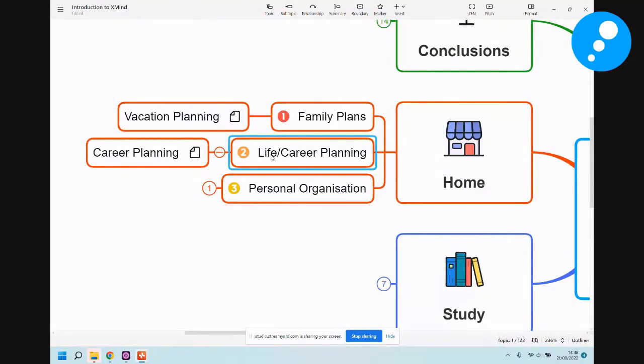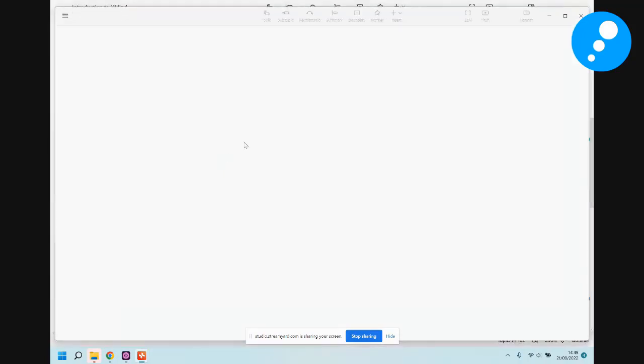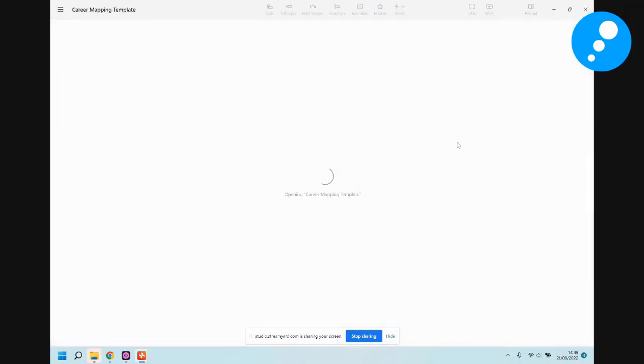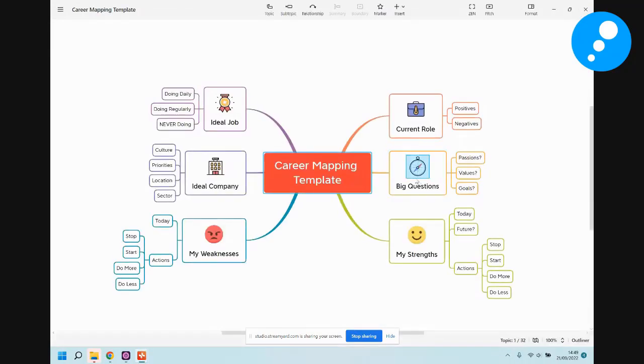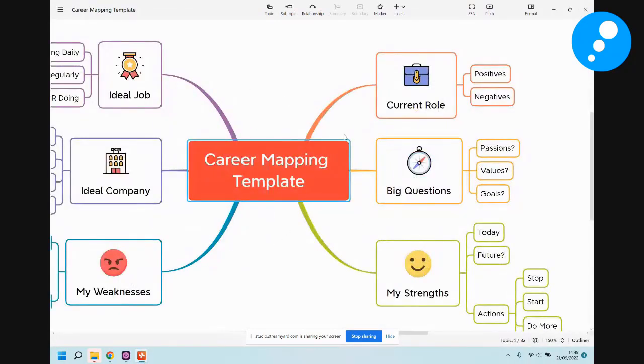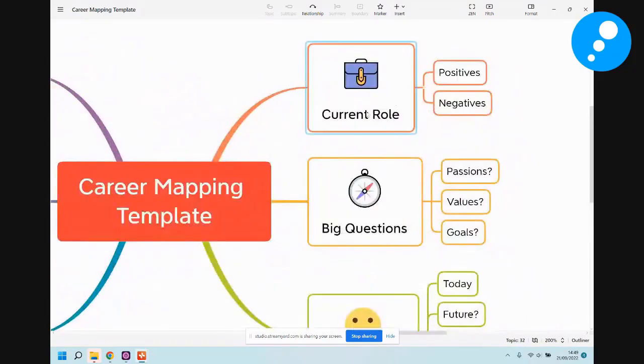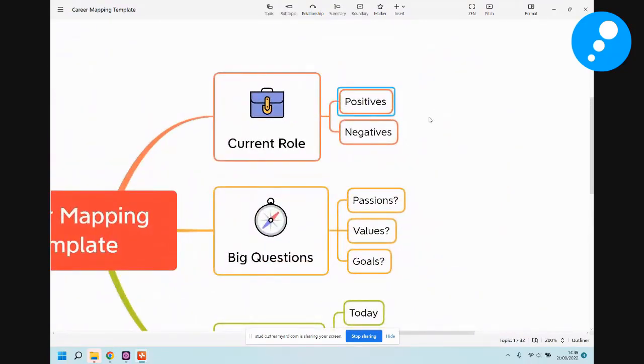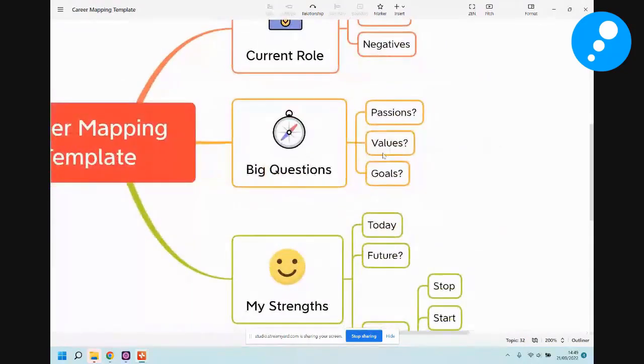Other things that are a bit of an overlap between home and work are things like career planning or life planning, as some might call it. So you could use a mind map to brainstorm your current position in your career and your life, where you are and what you want to do next. So again, this mind map is available from biggerplate.com, and you could use it to brainstorm where you are in your current role. What are the positives? What are the negatives? You might start to question some of those big things. What am I passionate about?